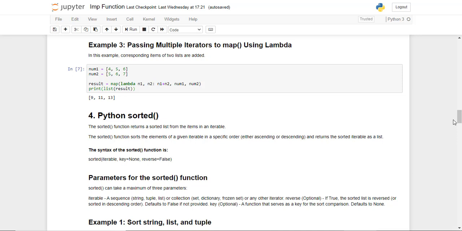Hello and welcome back. This is part 2 of the inbuilt Python functions. In the previous part we covered input, enumerate and map functions, and now we're going to cover 3 more important functions. We will begin with the Python sorted function.